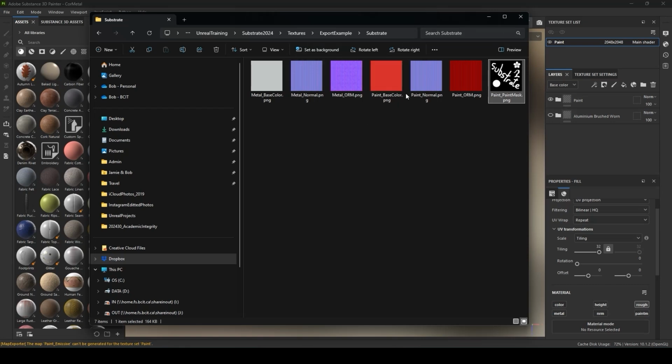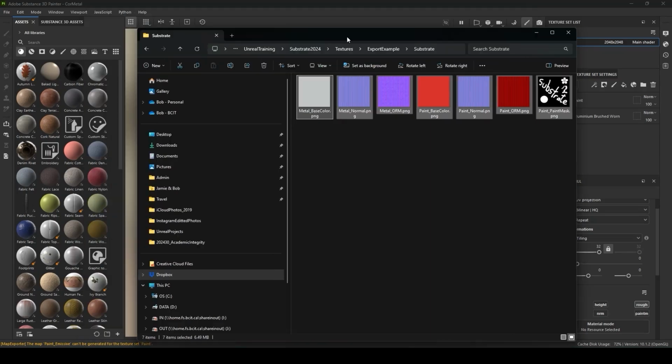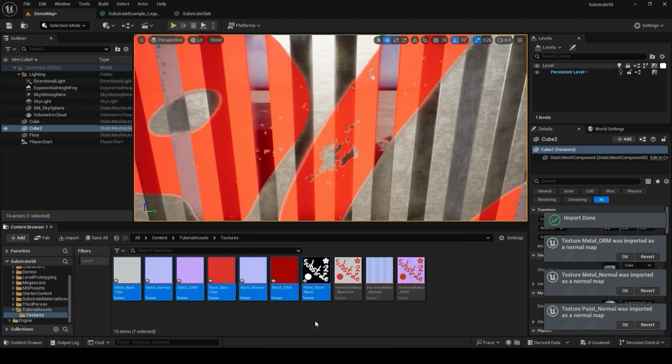So I'm going to import all these textures into Unreal Engine, and right away, before I move on to anything else, I want to just make sure that things have imported correctly.